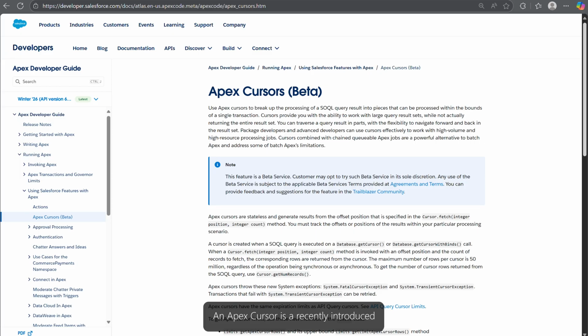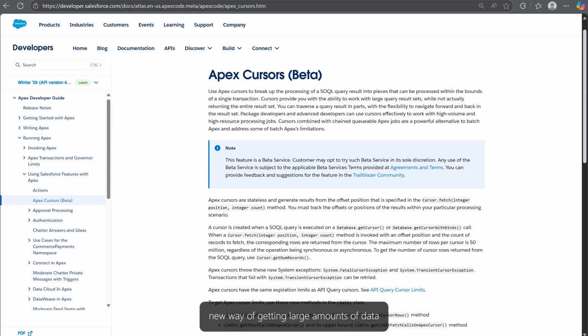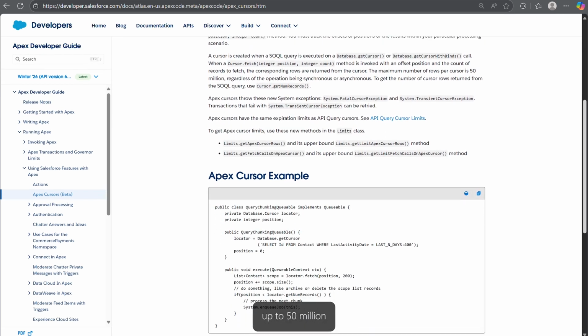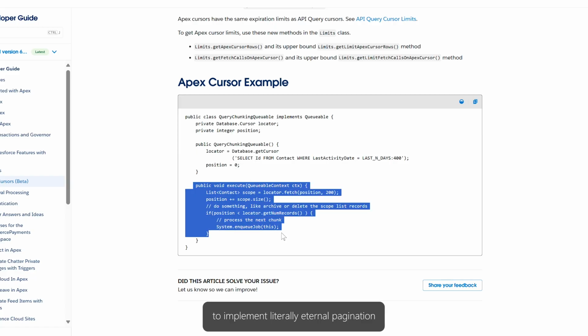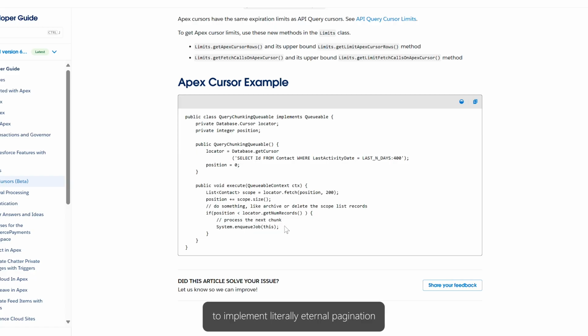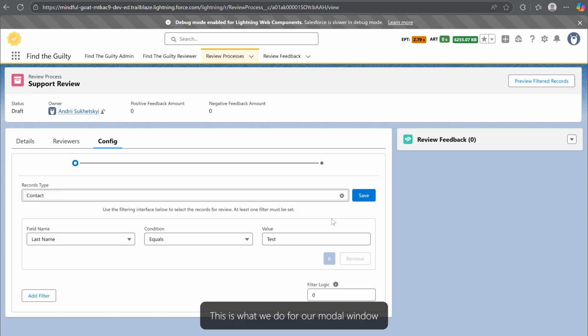An Apex cursor is a recently introduced new way of getting large amounts of data, up to 50 million, where you specify your SOQL query and get a cursor in response. After that, in chunks, you get records from that cursor. Its key advantage is that it allows you to implement literally eternal pagination, meaning it does not have the limitations as SOQL offset does, where the maximum offset is 2000 records, but cursor allows you to get as many records as you want. This is what we do for our modal windows.